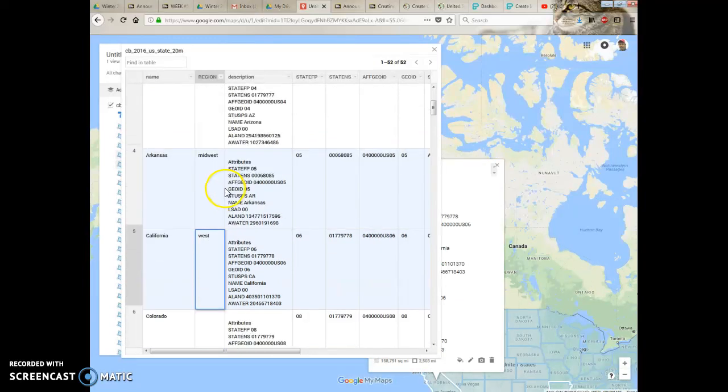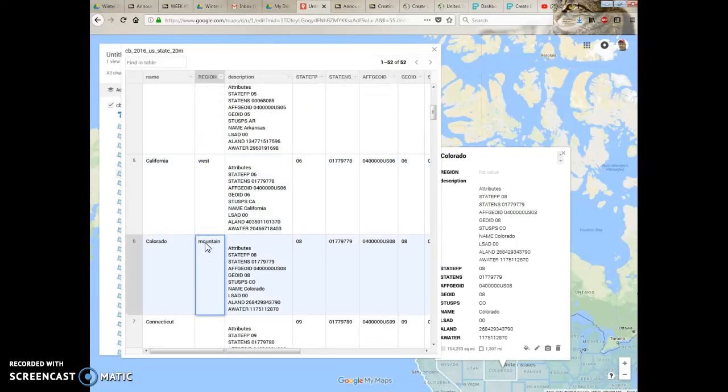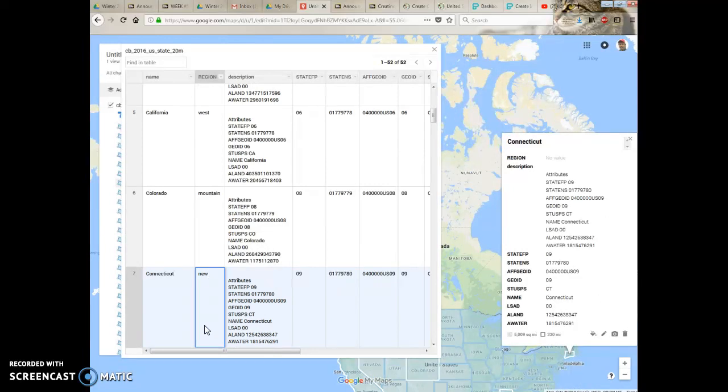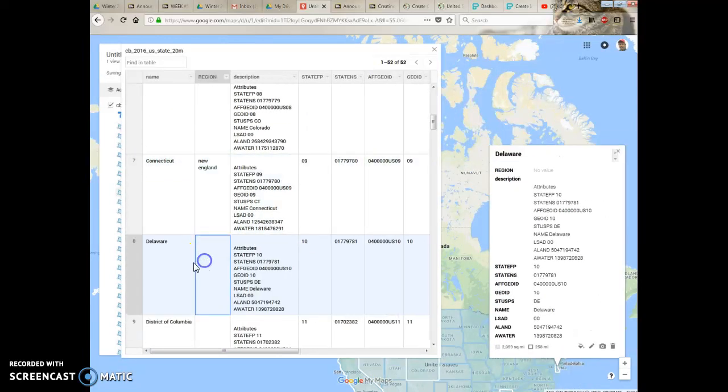California, I think we can call that one west. Colorado, I think we call that mountain. Connecticut, I think that's New England. I'm going to just do a couple more, just to get the right idea, but you see the issues.